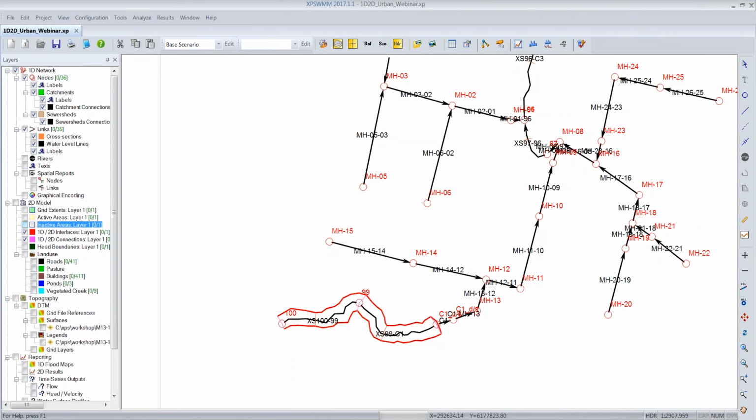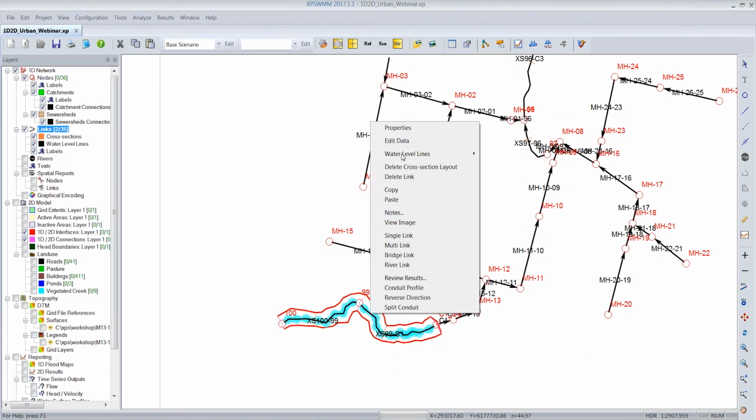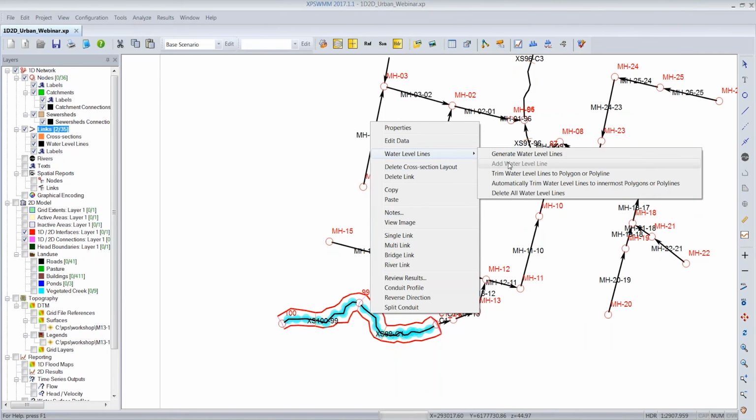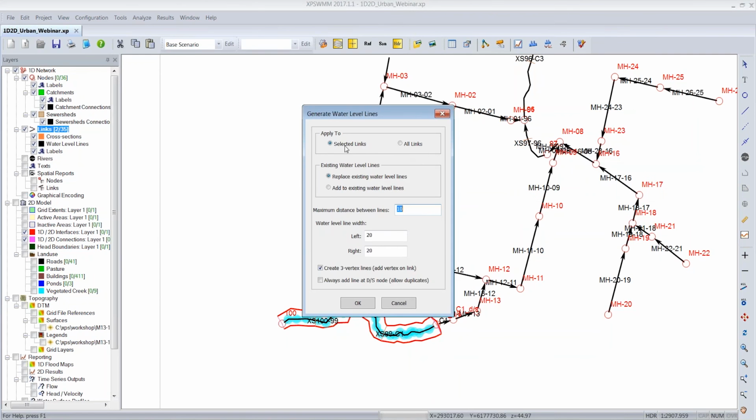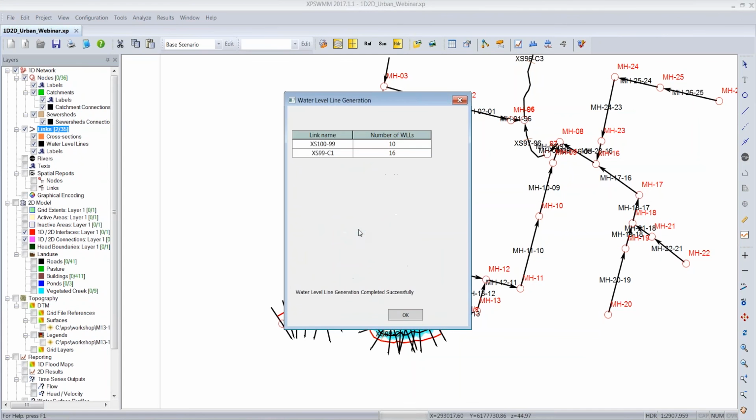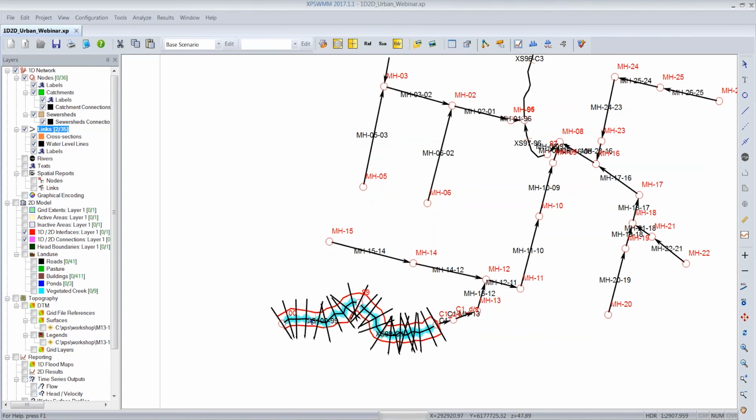There's a way around this, and it's called water level lines. Water level lines can be added to a link by selecting them, right-clicking, and then choosing water level lines, generate water level lines. I'm going to generate it for the selected links with a minimum distance of 20 for each of them, and I'll go 30 to the left, 30 to the right, and click OK.